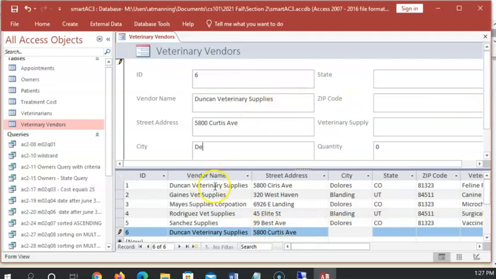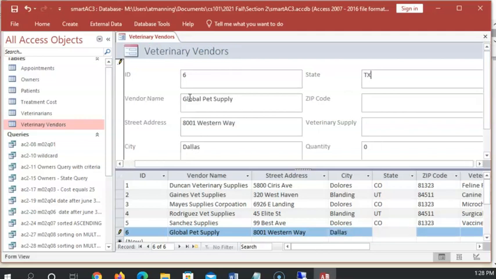Wrong name. We already have Duncan Veterinary Supplies. I thought something was weird there. It's Global Pet Supply. And this is on 8001 Western Way. I was on the wrong page in the textbook, Western Way. This one is the one in Dallas, Texas.